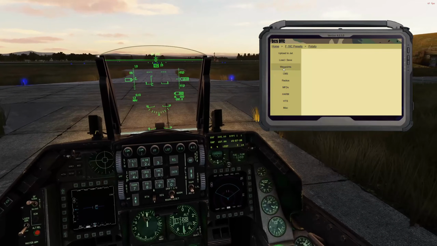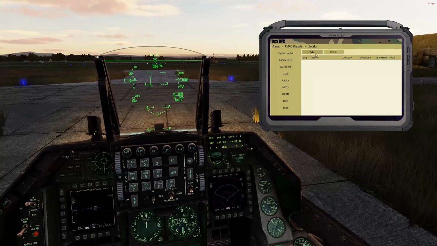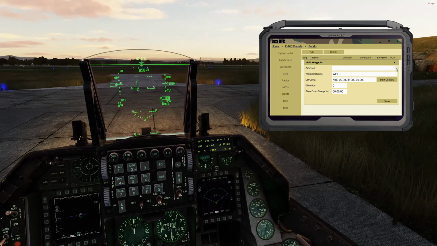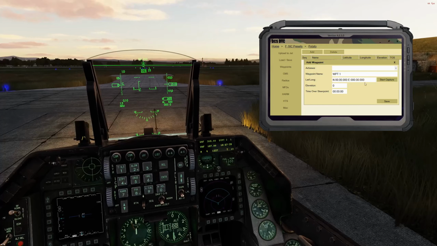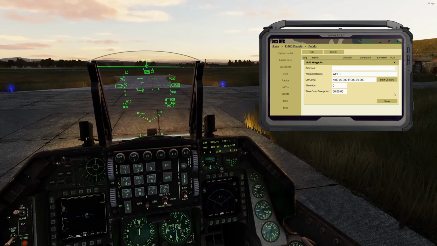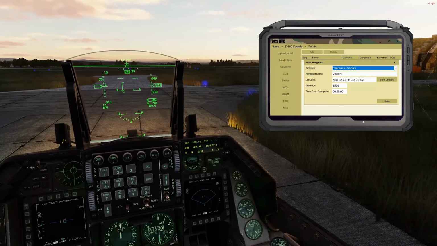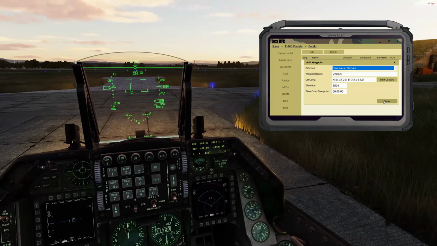So the first settings will be for waypoints. And you can add multiple waypoints, of course, and you can select an airbase from the list of airbases here for all the maps in the game. Let's see, Vaziani will be my first waypoint.